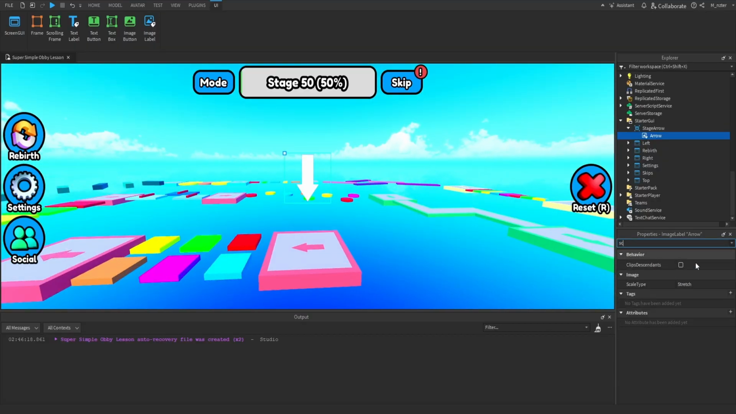Now, another thing that we can do, but we don't have to, is change the scale type from stretch to fit. I always like to go with fit because depending on the sizing that you're using and depending on the original size of the image that you're using, when you're using stretch, the image can look a little bit bad. But when we use fit, it basically keeps the image at a perfect resolution and doesn't stretch it out and make it look ugly.